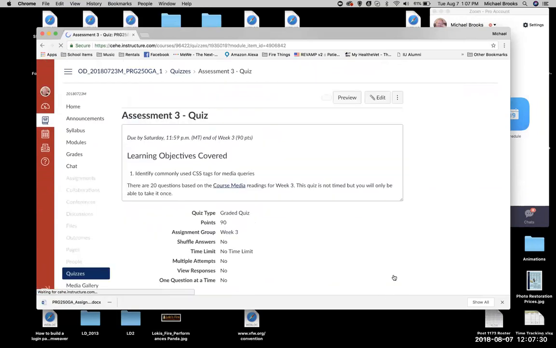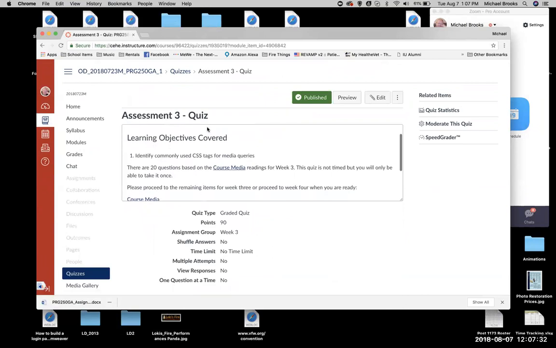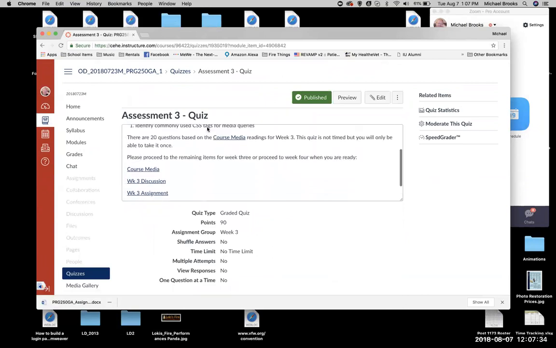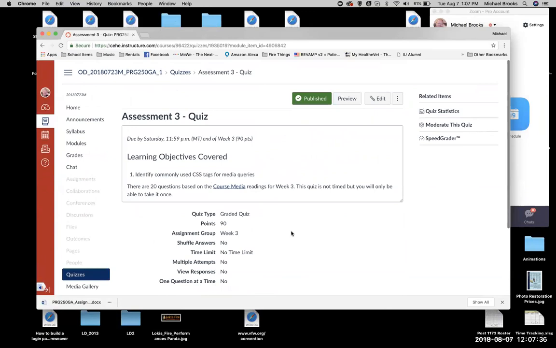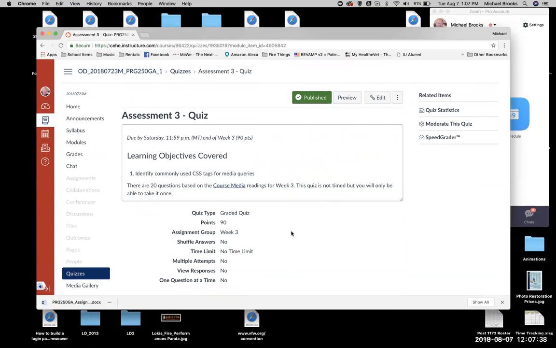Next is the quiz. So the quiz, we will go over the stuff as we go. We're not going to intentionally say this is a quiz item, but we'll be going over it all. All right. So that tells us what we're doing.